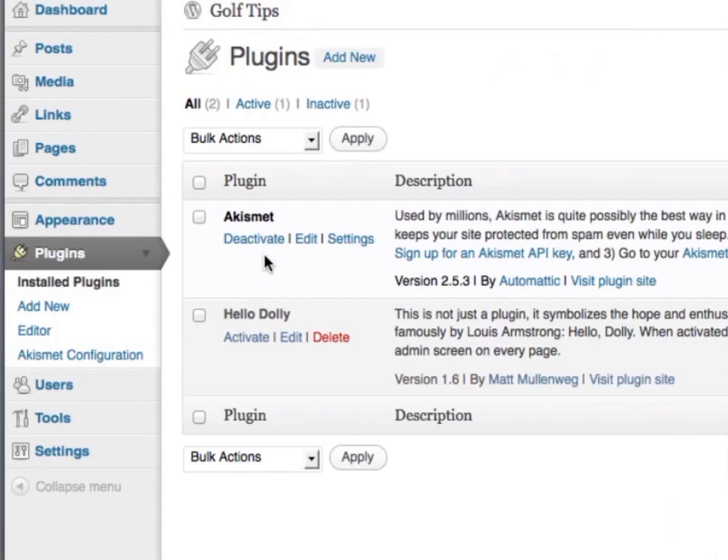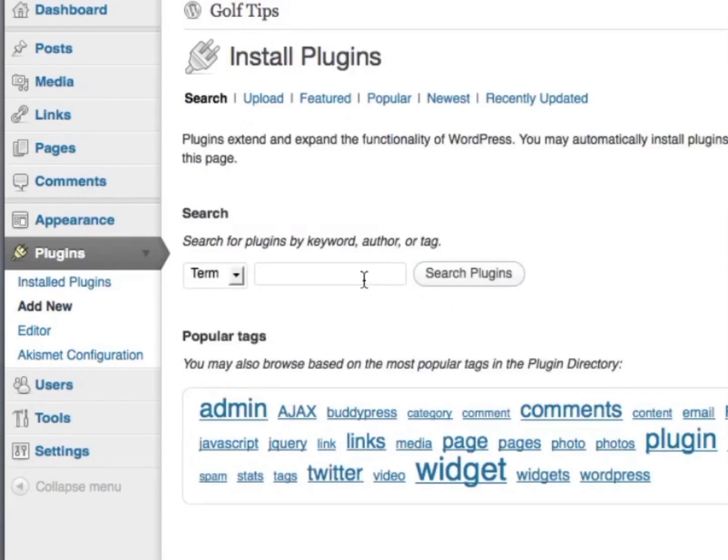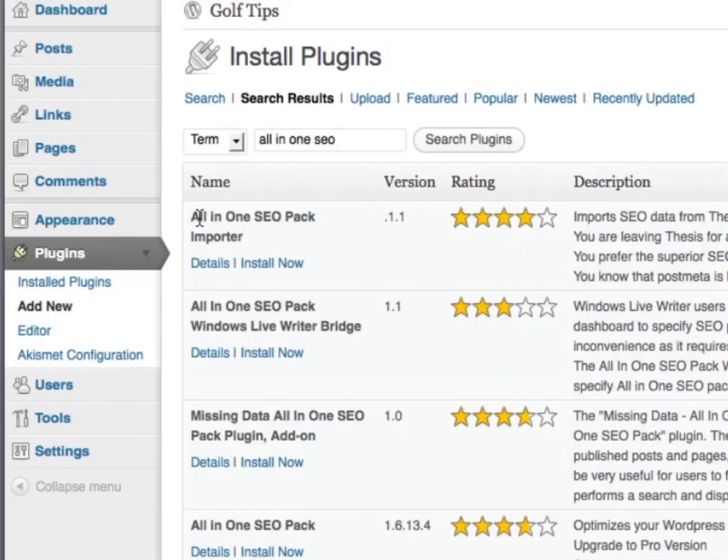To search for a new plugin, simply click Add New. If you know what type of plugin you need, simply do a search here. Or if you'd like to browse, you can click the featured, popular, newest, or recently updated sections. If you've downloaded a plugin, you can upload it directly using the upload tool. In this case, I know which plugin I need, and it's called the all-in-one SEO pack, and search plugins. And now we can see the results here.